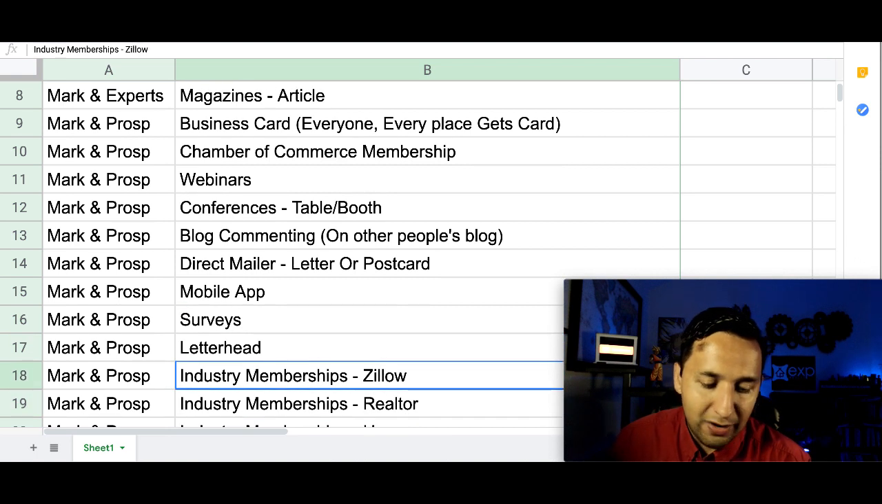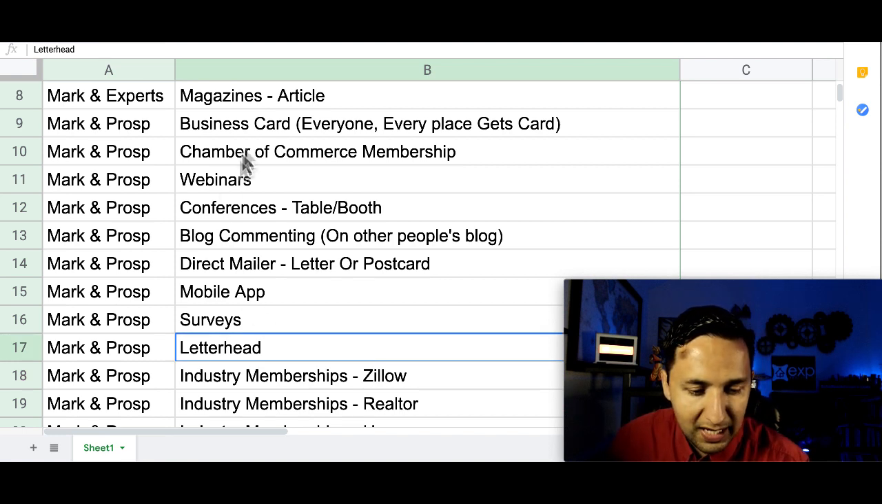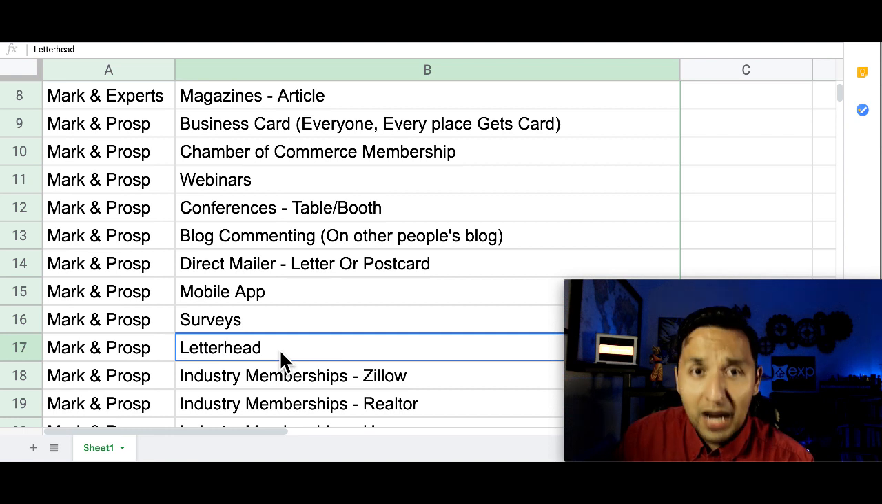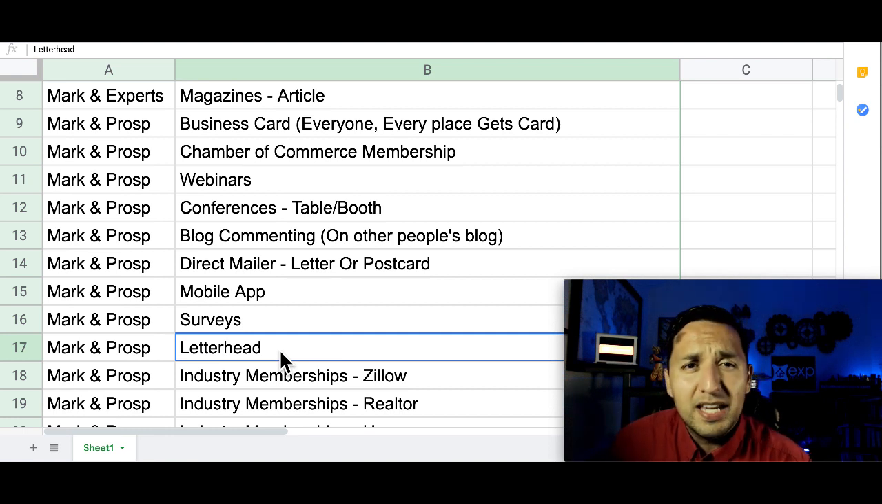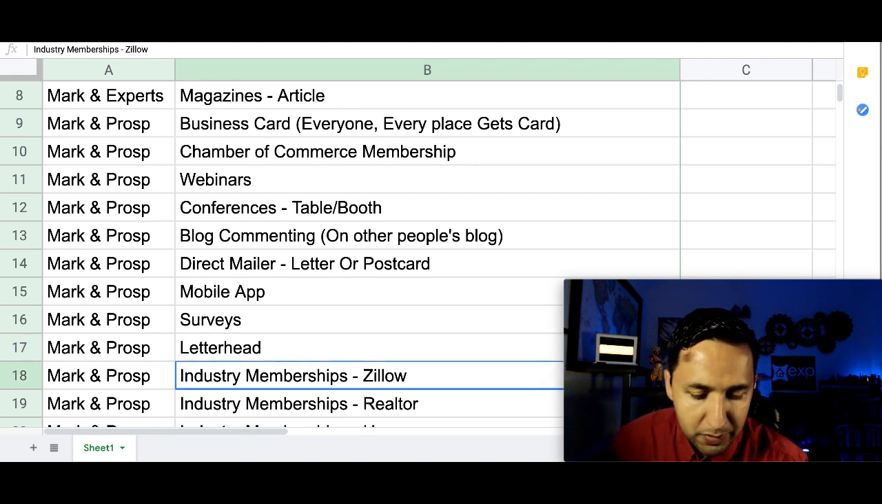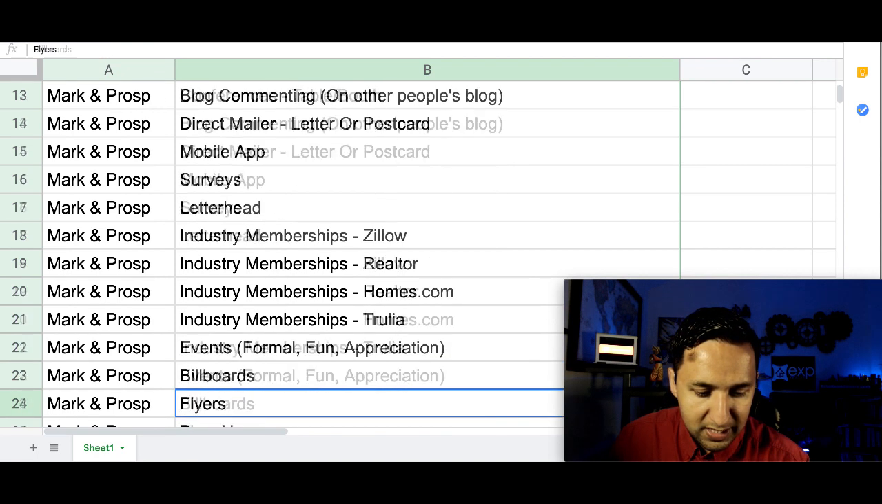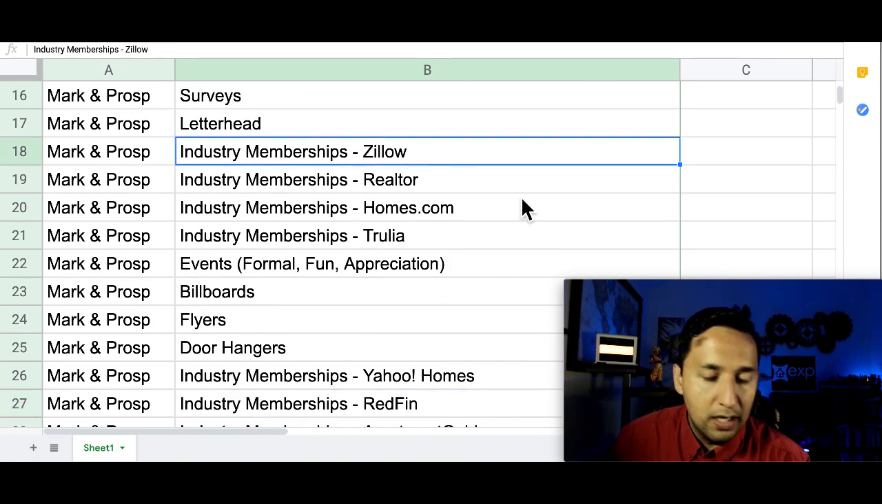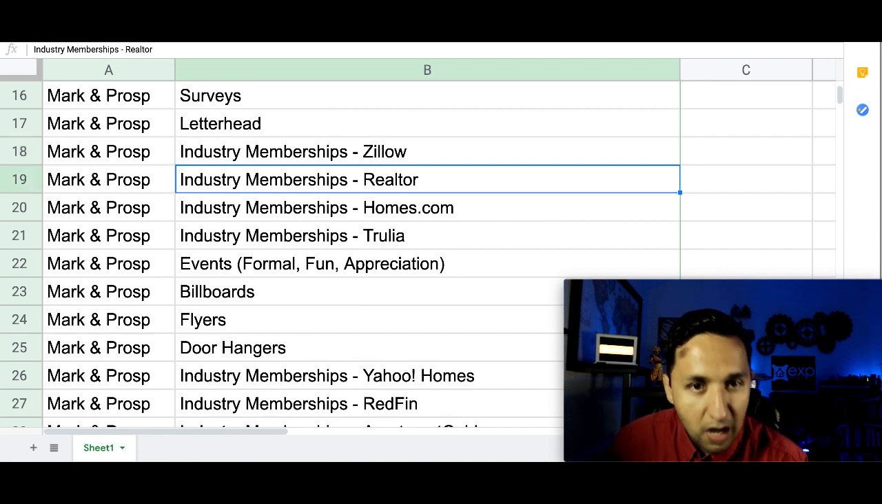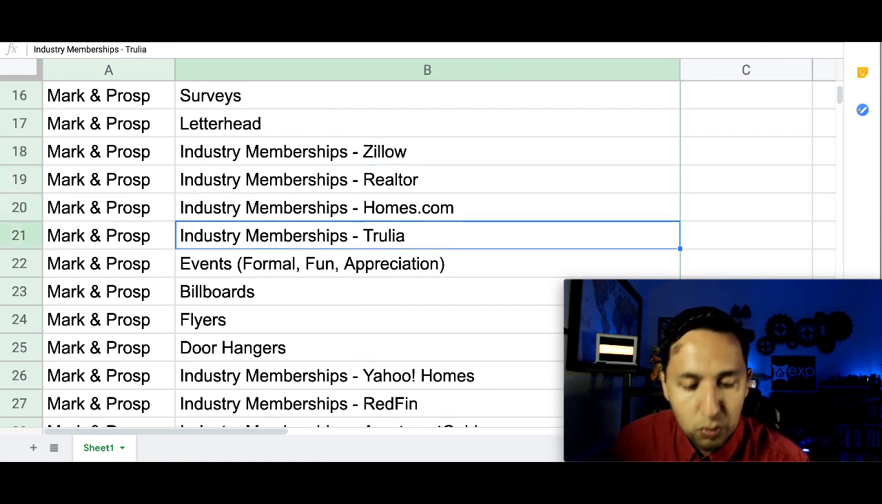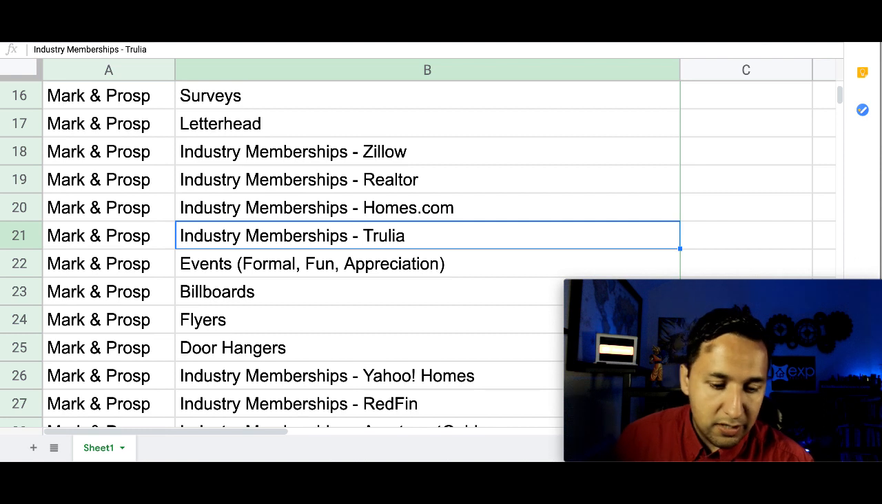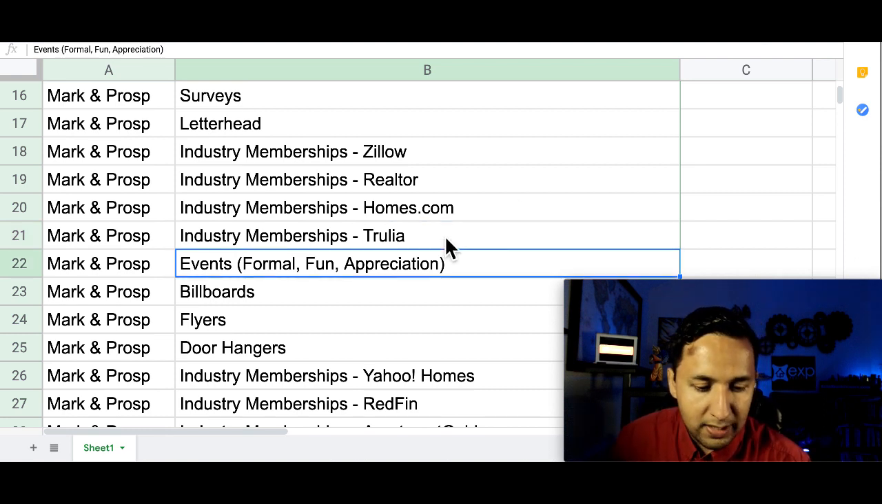All right, so letterhead, that's kind of like a business card, a letterhead of your brand, your business, having everything that you send out have its own letterhead to establish credibility and have your contact information there. Industry membership. So the industry that you're in is real estate. So let me dig down here real quick. Zillow, we all know that one. Realtor.com, we know that one. Homes.com, we know that. Trulia, we know those, right? So industry membership, and there's a few more in a few columns down below.